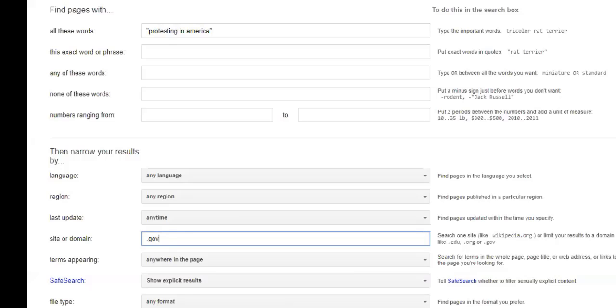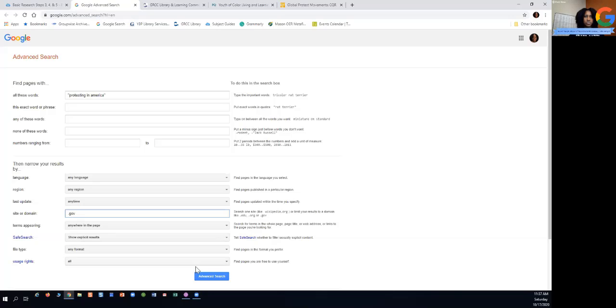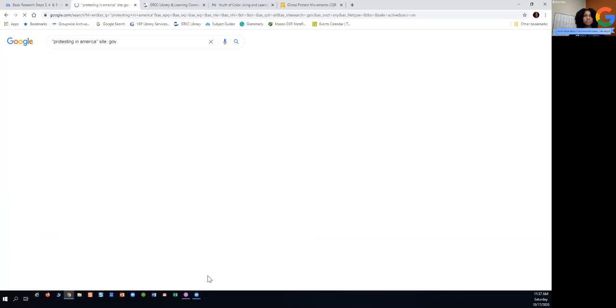I don't necessarily want .coms. .orgs could be biased based on who the organization is and what their stand is on issues, but government websites or government information and educational information seem to be more authoritative. And so I'm going to enter in .gov next to where it says site or domain to narrow my search results down to those kinds of items.